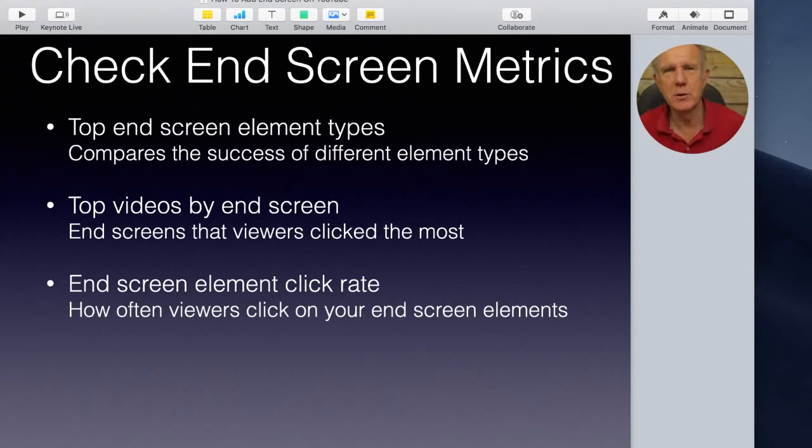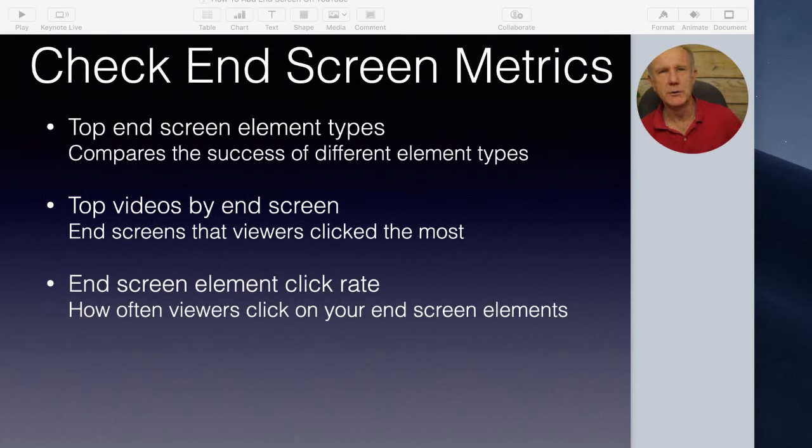You also want to check your end screen metrics. For the end screen metrics, you get 3 different element types. You've got the top end screen element types, which compares the success of the different element types. You've got top videos by end screen. These are the end screens that viewers click the most.